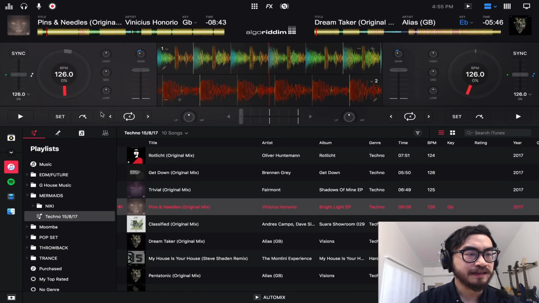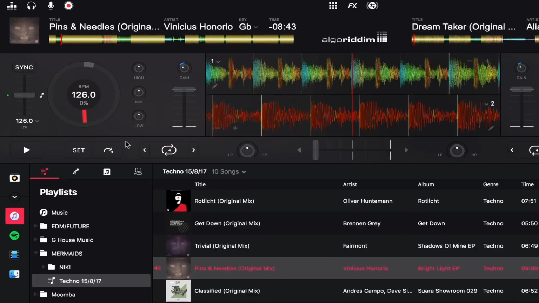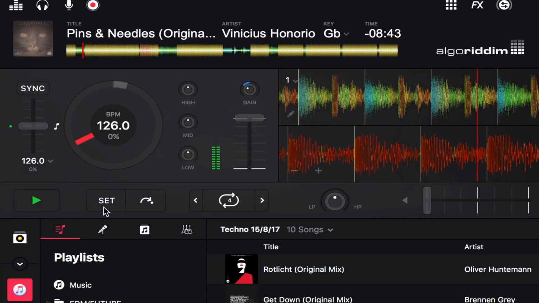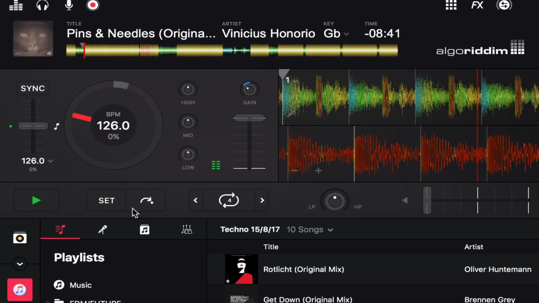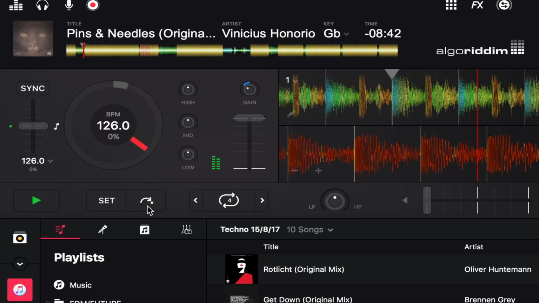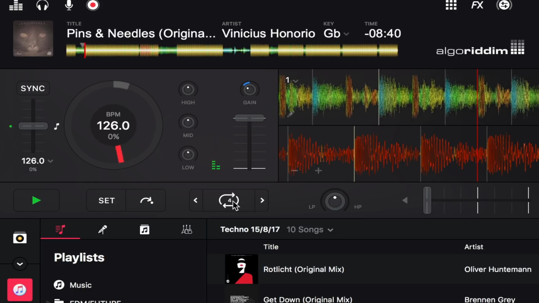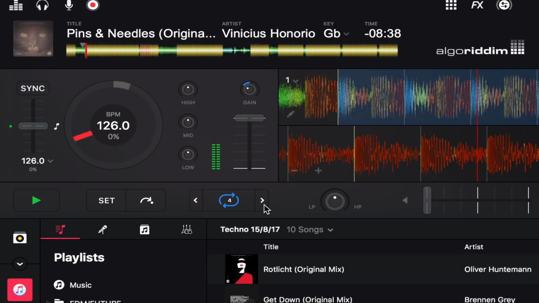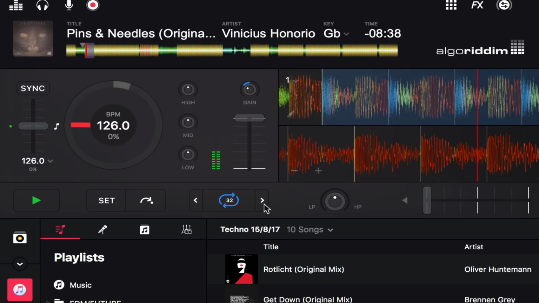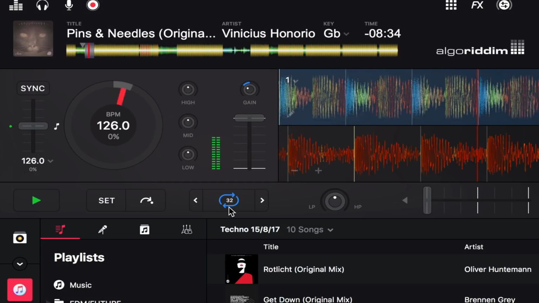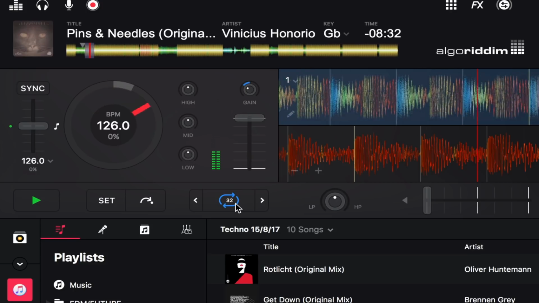And over here, let's take a closer look at the transport controls. You've got play, you've got set, which sets the cue point. Let's say you want to set that as a cue point. You can just keep on coming back to that if you press this button, like so. And you've also got your looping controls in here. Left clicking on it engages the loop, and you can choose from 4 beats all the way up to 32 beats. And to disengage the auto loop, all you've got to do is left click on it.